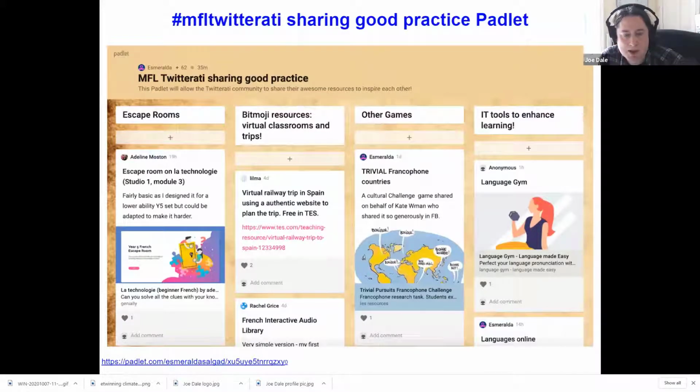What she did, she put together this Padlet and then encouraged the community to post examples of how people were using technology, in particular in relation to the lockdown. I think a lot of the inspiration for these ideas came from the TILT webinar. So for example, we've got lots of ideas around escape rooms using the free web tool called Genially.